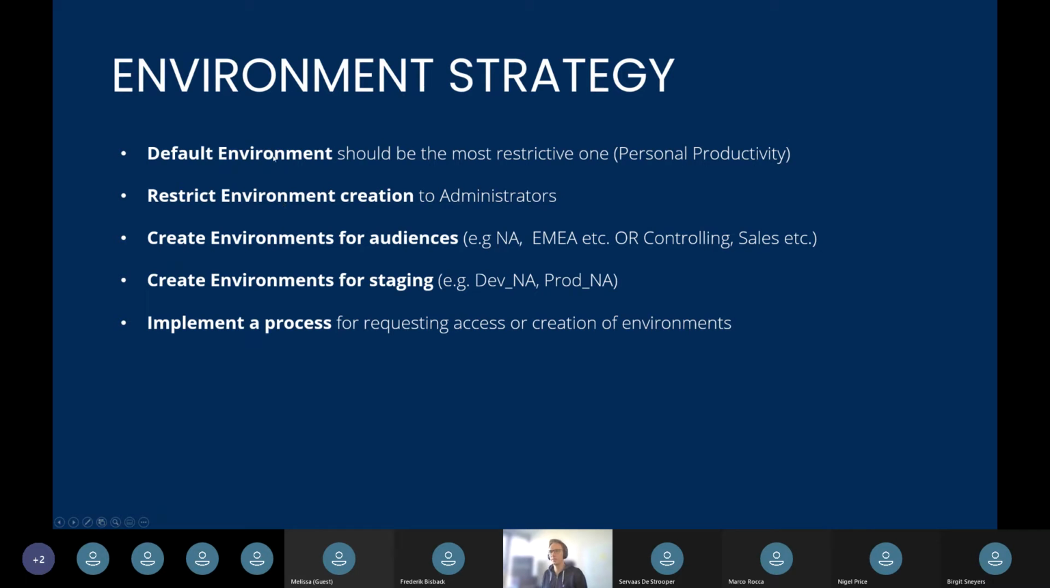If the citizen developer just sees the personal productivity environment, he's not aware that there are other environments as well. Right? So if you're going to build a community, make sure that everyone is aware of a process on how to get access to either new environments or to already existing environments where they can build and deploy their applications and processes.